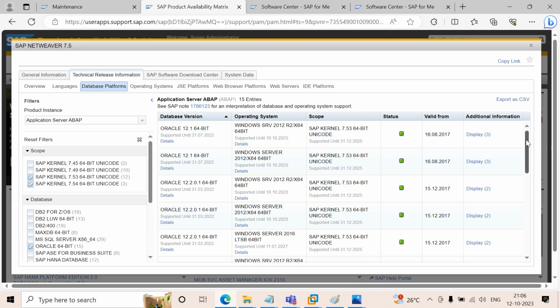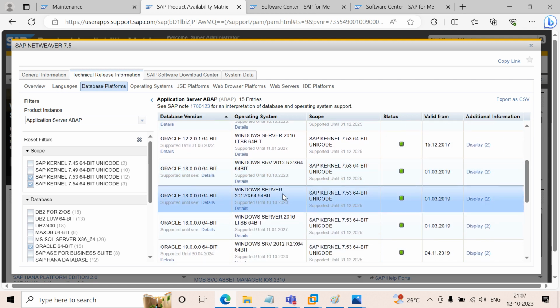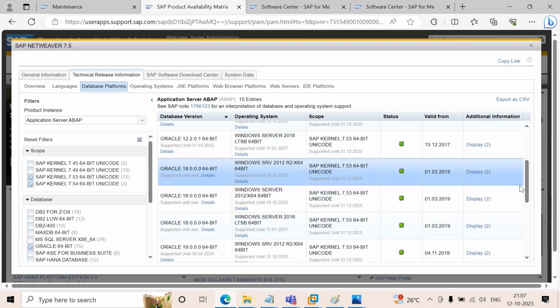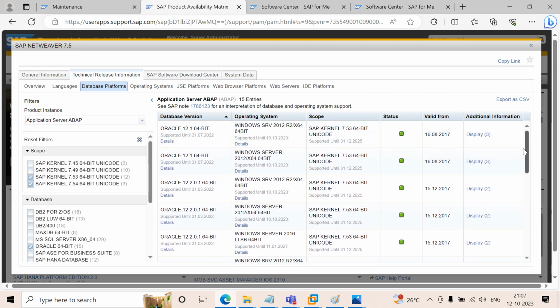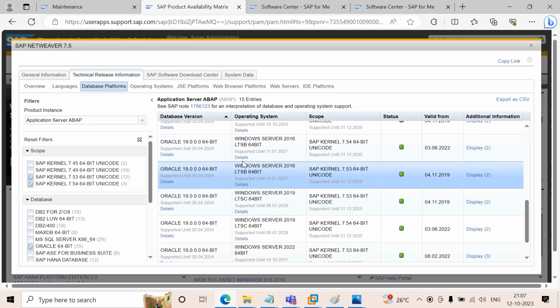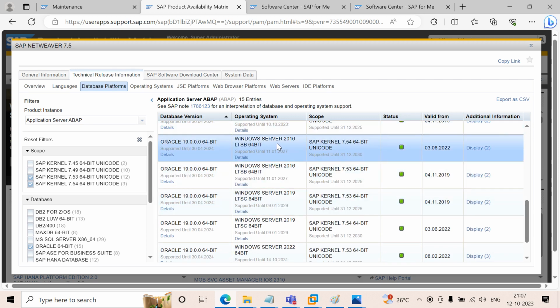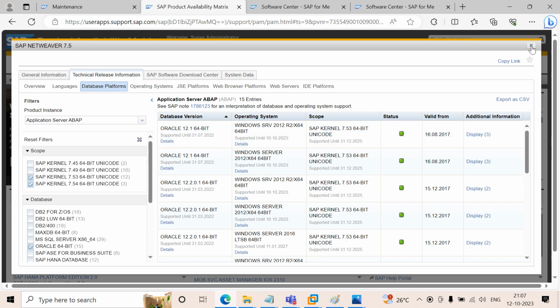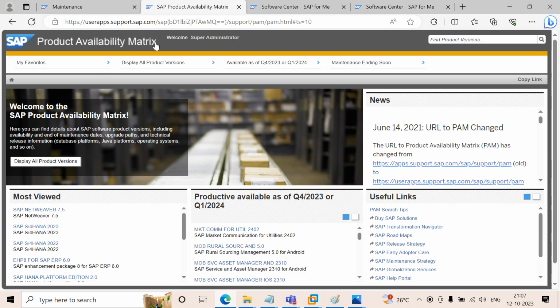So if you install Windows Server 2012, Oracle 18 is supporting, 19 is supporting, and 12 also supporting, if your kernel is 753. If your kernel changes to 754, then the Oracle should be 19 and Windows Server should be more than 12, 16, 18, and 22. Everything is supporting, right? So this is how you need to check. For checking that, you have Product Availability Matrix, PAM. We used to call it PAM. I'll check PAM for the supporting softwares.